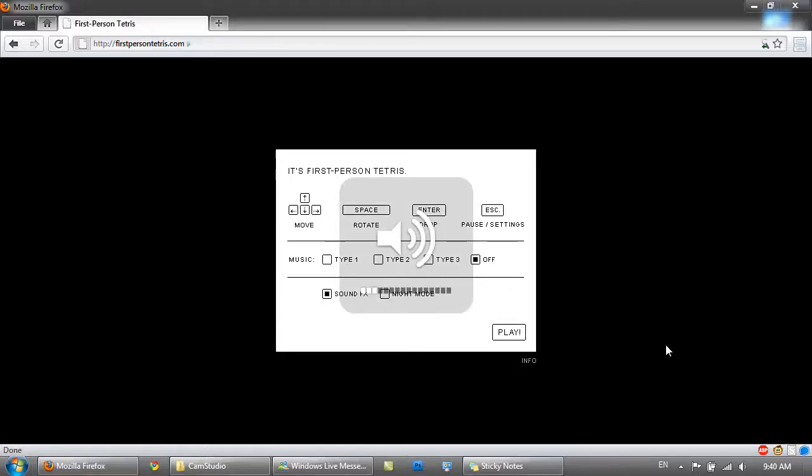Today I'll be showing you firstpersontetris.com. So this is what you get when you first go onto firstpersontetris.com, and you can see that at the top we have a few of the controls.